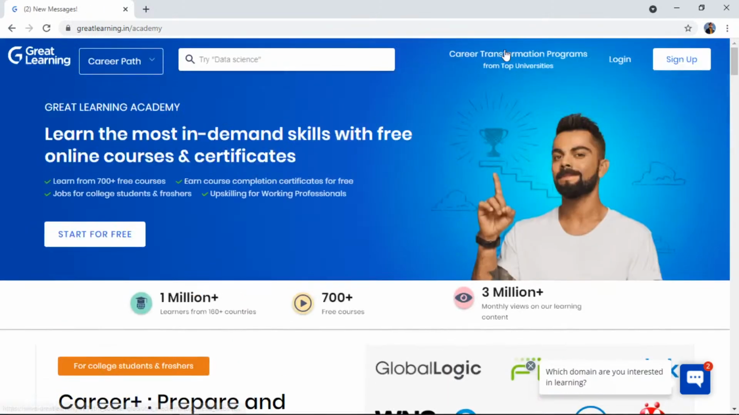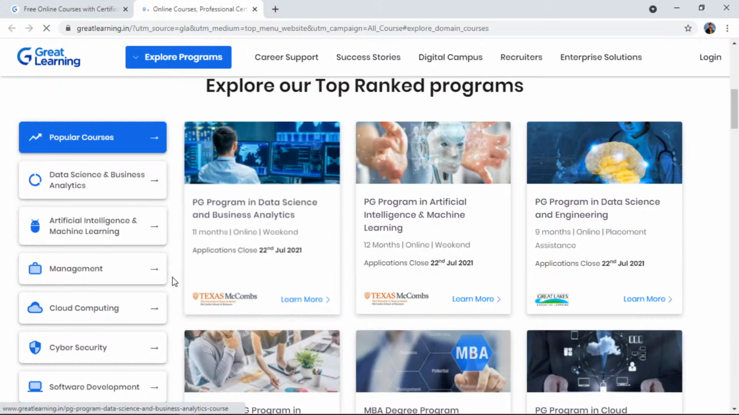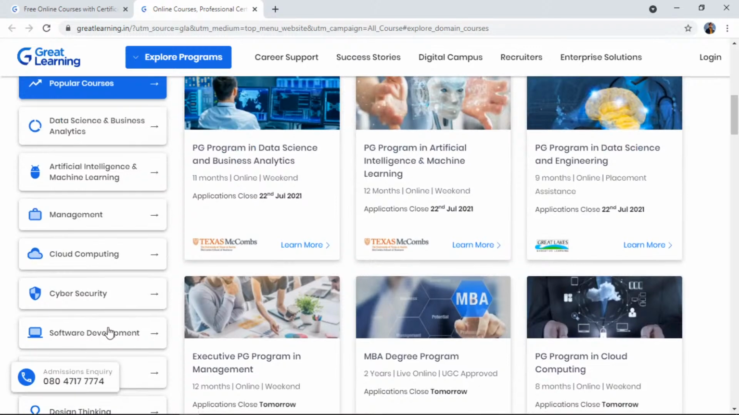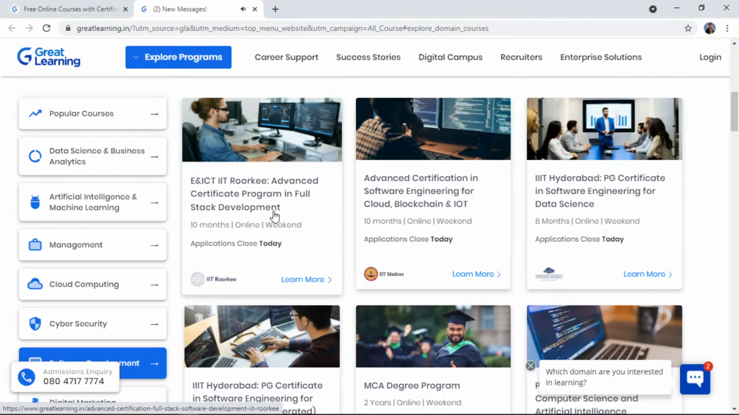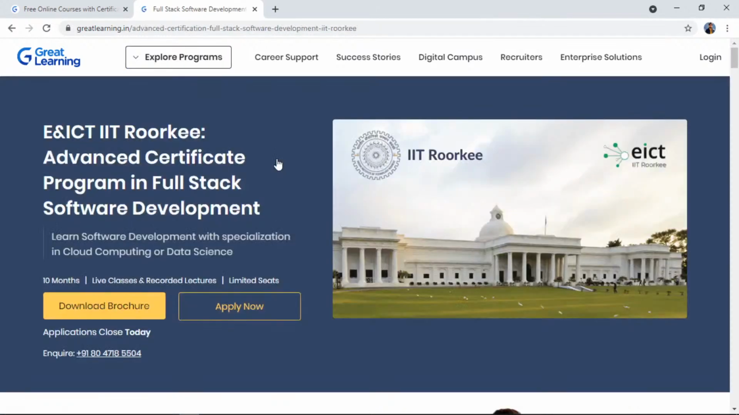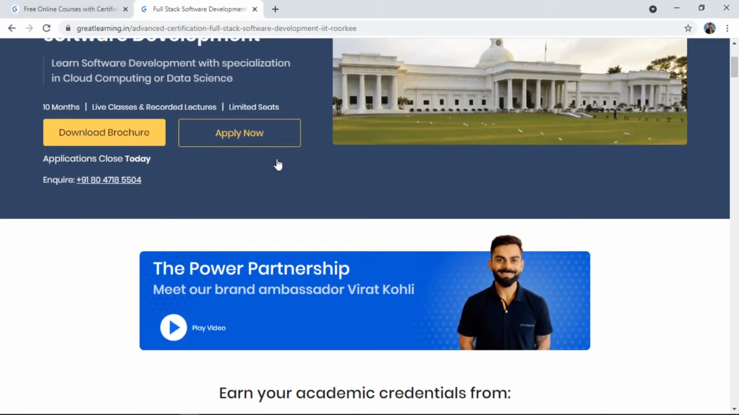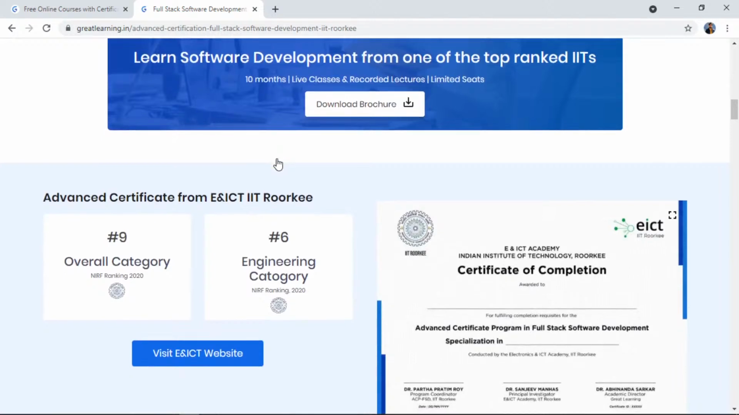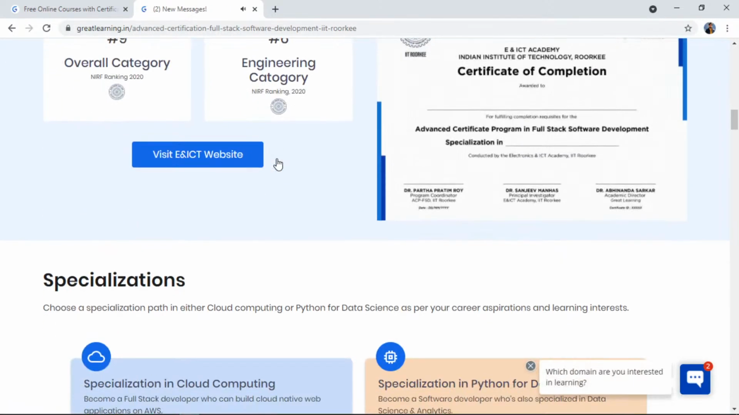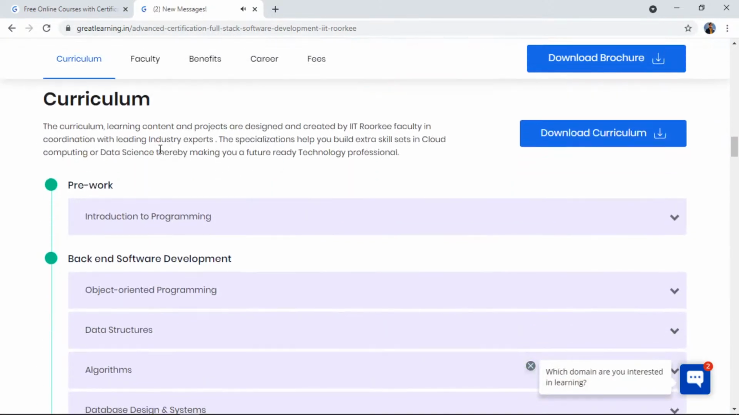Now if you're looking for career transformation, I want to introduce you to this session. If you go into the software development, and you see over here the advanced certificate program, it's a full stack development program with IIT Roorkee. Okay, so it is an advanced certificate. Now what are the things that we are going to cover in this certificate? So this is the curriculum.